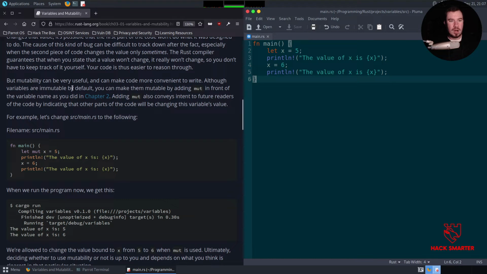Although variables are immutable by default, you can make them mutable by adding mut in front of the variable name, as we did in Chapter 2. Adding mut also conveys intent to future readers of the code by indicating that other parts of the code will be changing this variable's value.